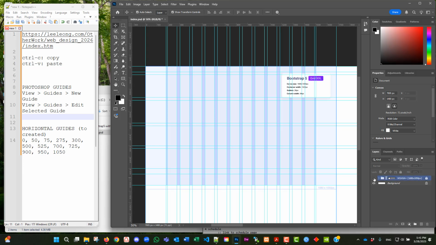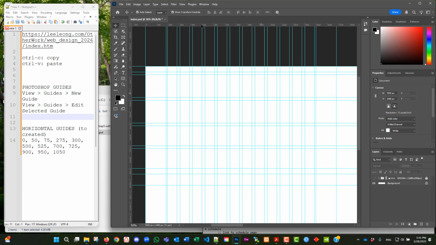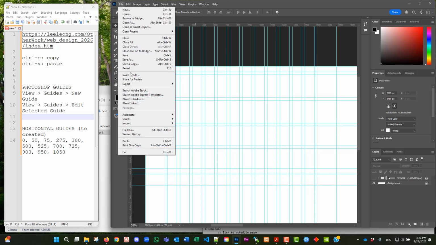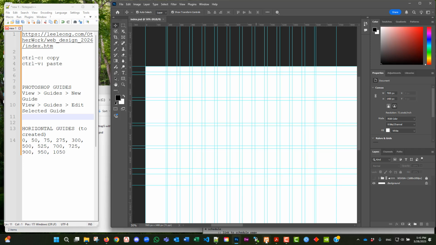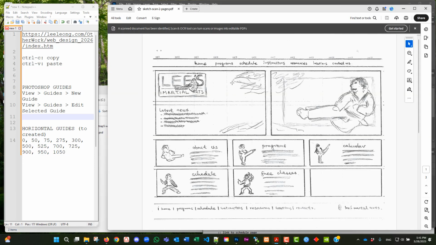Oops, okay, I forgot to hide this. So I'm going to hide this. So now you have a guide that you can work with. Let me do a file save. And with this, you should be able to draw this on it using Photoshop and the images you have created.